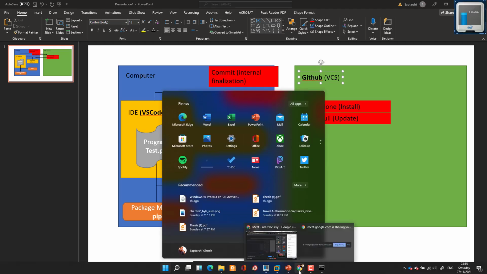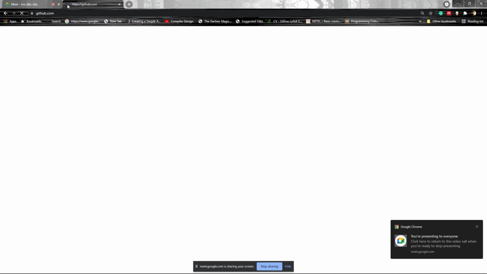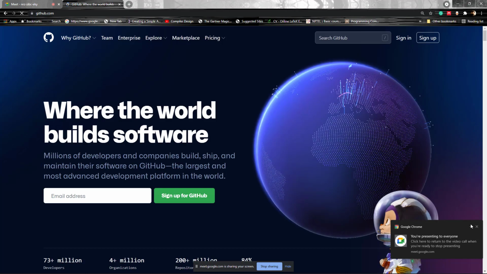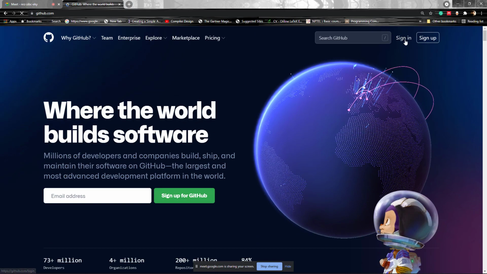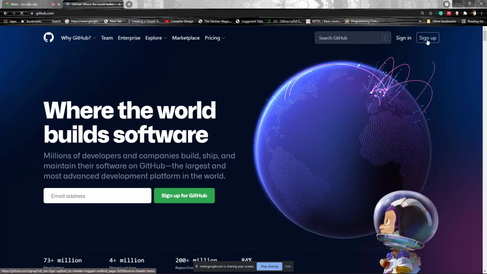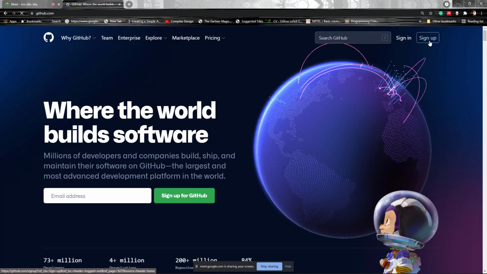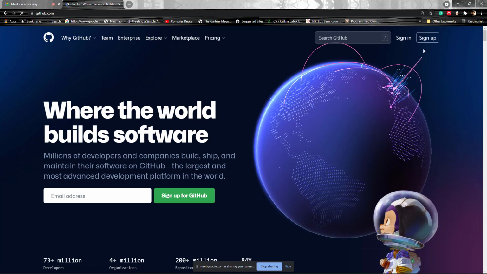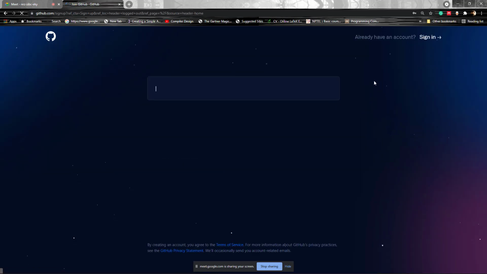Let me share my screen. If you go to GitHub, it will take you to this page. I already have an account here, so I cannot sign up again because I don't have that many email IDs. If you already have an account in GitHub, that's fine. Otherwise, you need to create an account using your email ID. If you click on sign up, it's a very simple process. You just need to put your email ID and create an account.